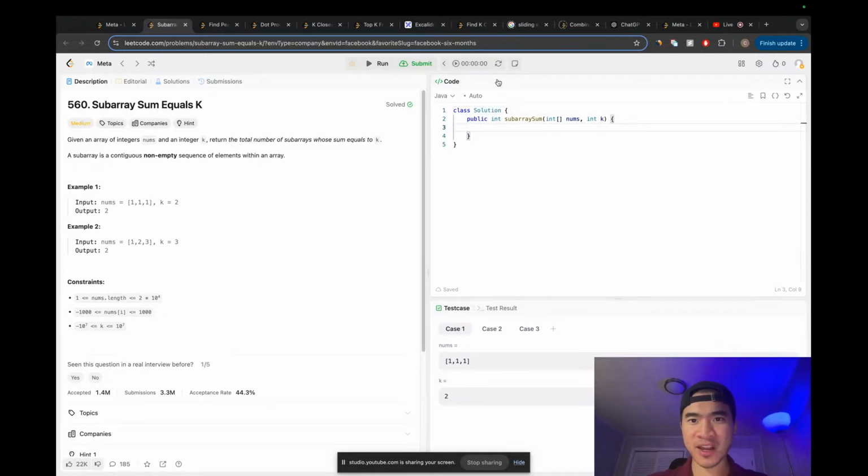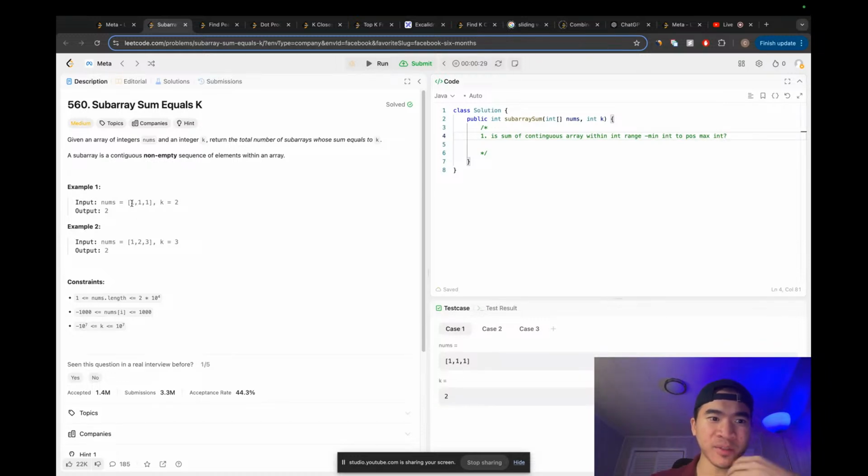So let me start my timer here. If this was a real interview, the question I would ask is, is the sum of a contiguous array within the integer range from negative min int to positive max int? This is to avoid overflow. If we have a nums array like 2 billion, 2 billion, 2 billion, then when we add the sum, we will get an overflow. So that would be the first question I would ask.